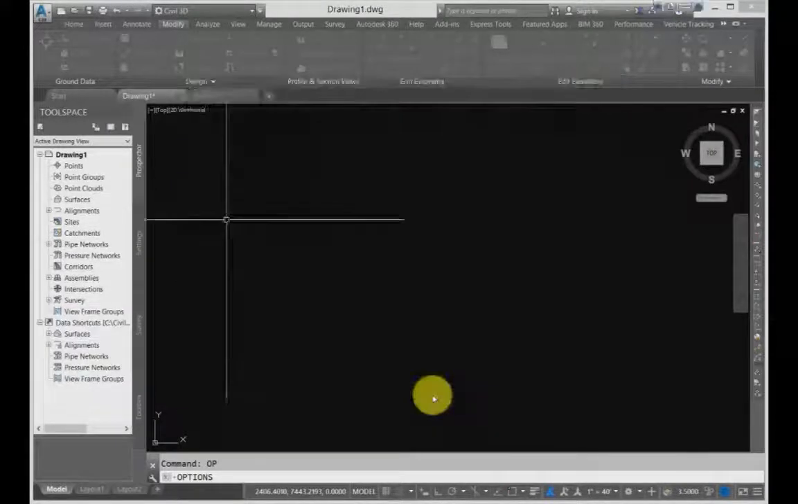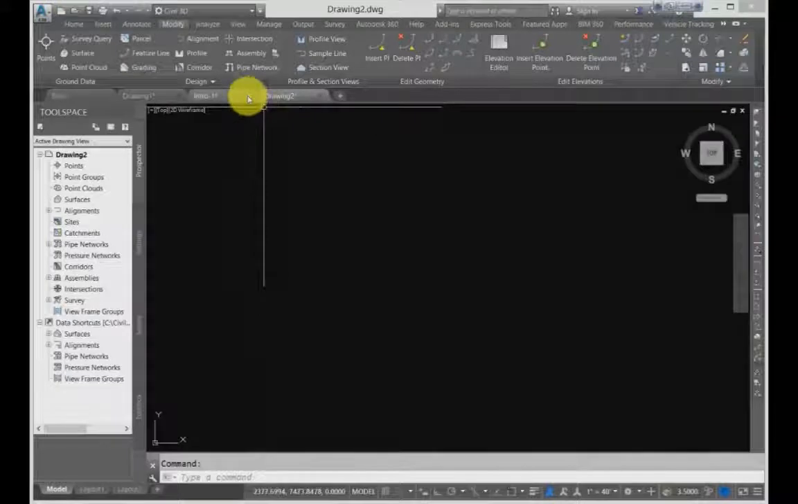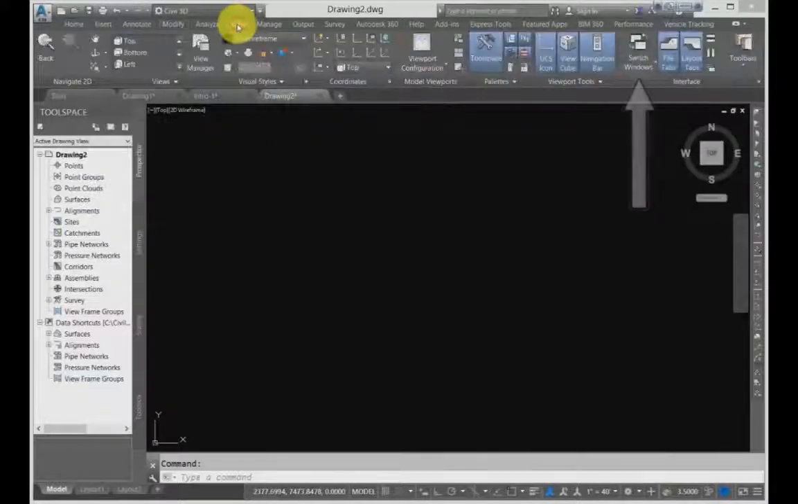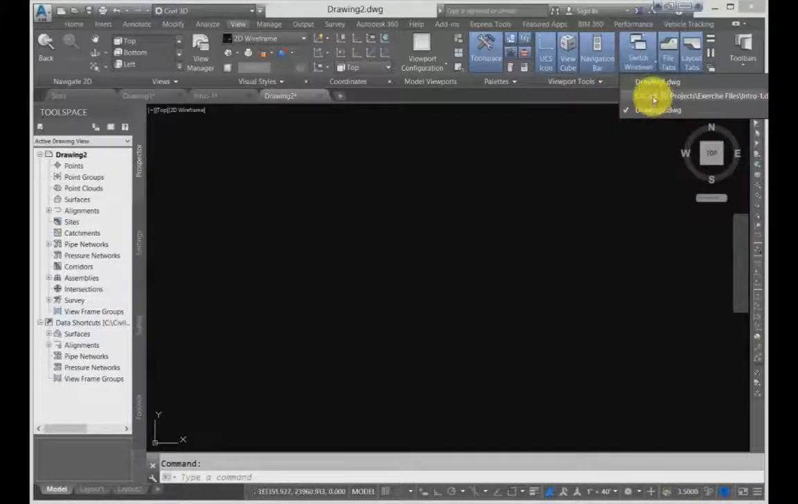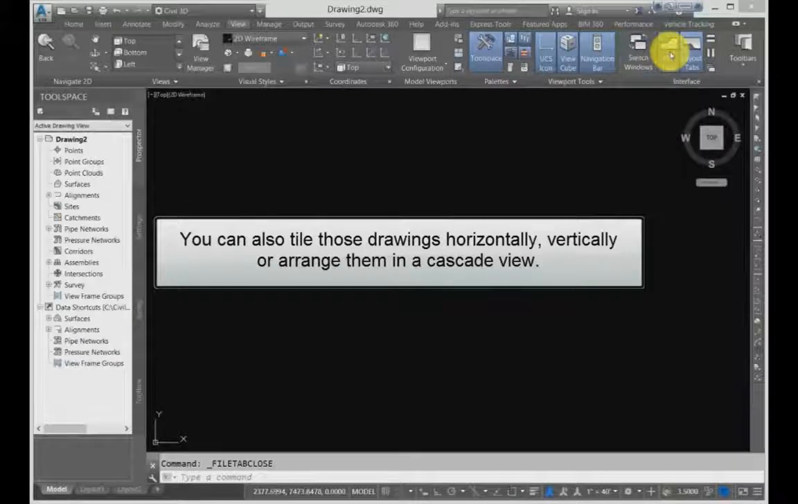When you use the New command under the Quick Access Toolbar, a dialog box opens where you can select your desired template. On the View tab of the ribbon, you'll see an option to switch windows. This shows you all the drawings that are currently open. You can also tile those drawings horizontally, vertically, or arrange them in a Cascade view.